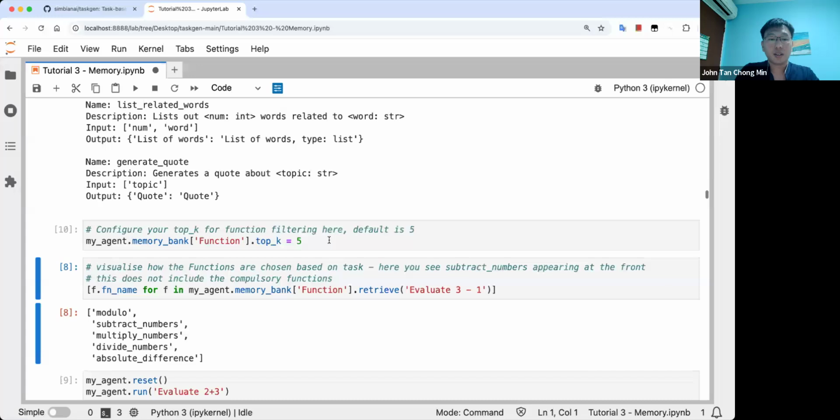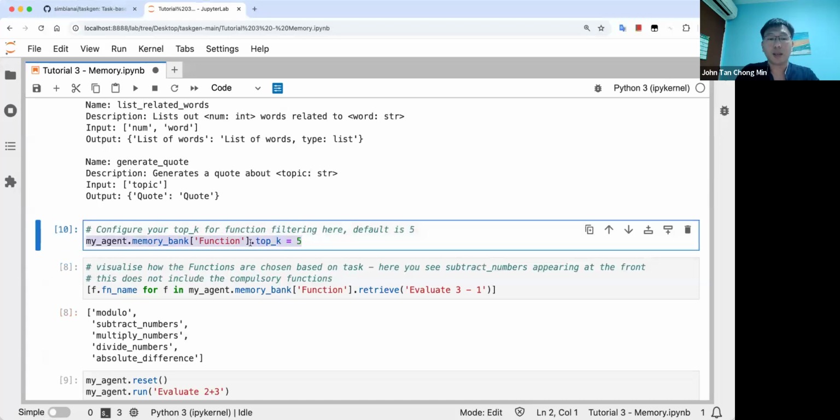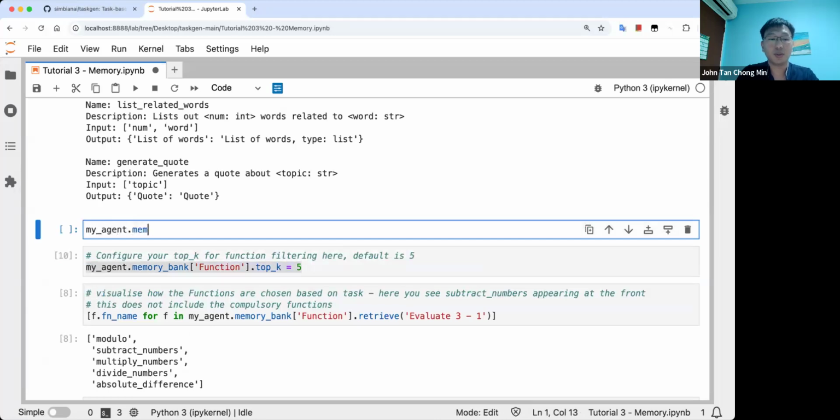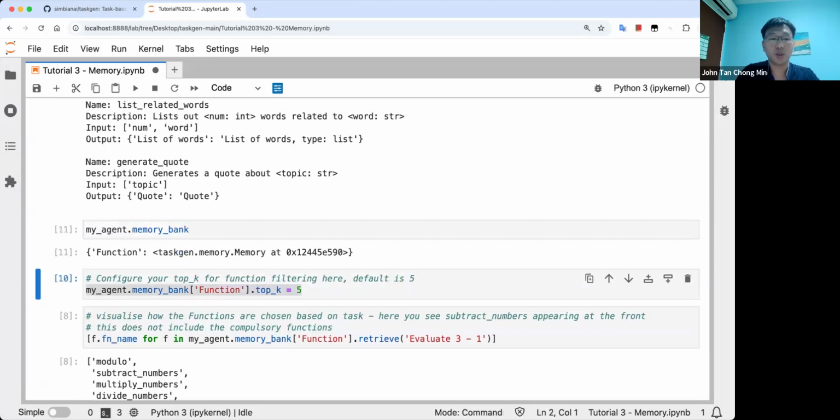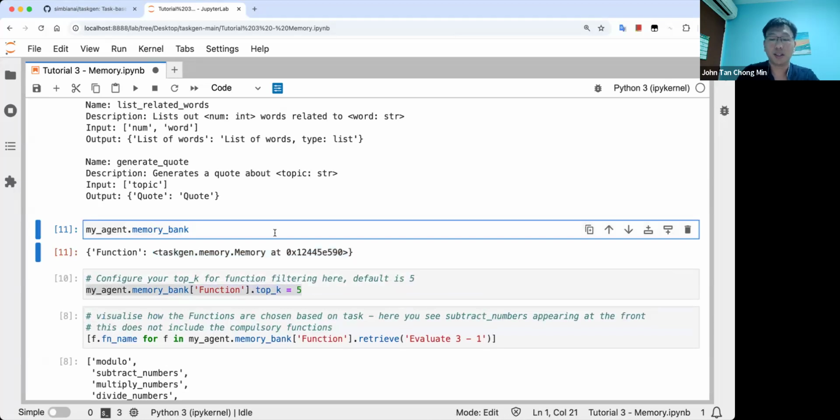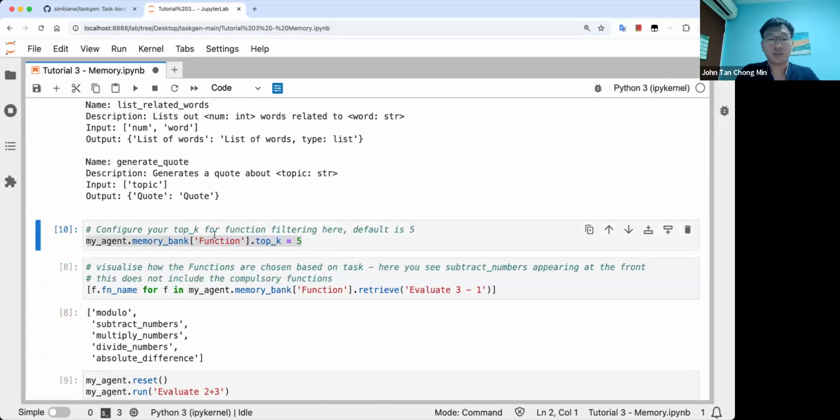Here we can configure the top K by using myagent.memory_bank. If we just run myagent.memory_bank, we have a function memory here, and this is the TaskGen default memory. You can also put in your own kind of memory by simply putting in your memory here, and then you can put in your list of memories here, like this. Okay, but I'm not going to run this. This is just for information.